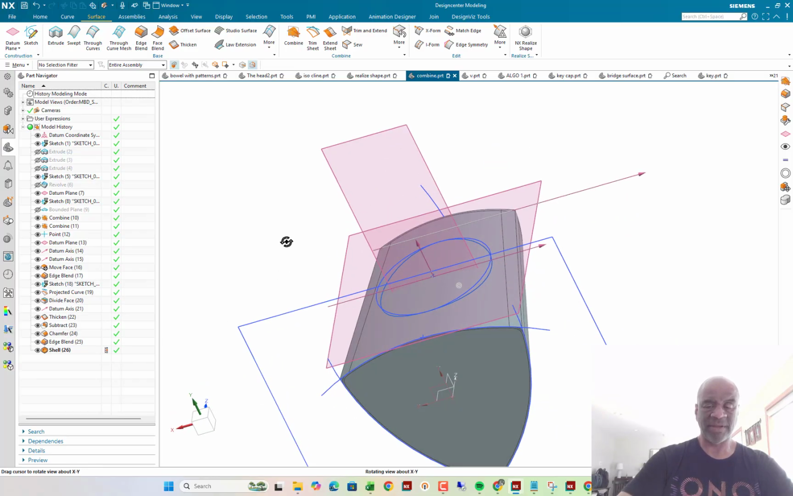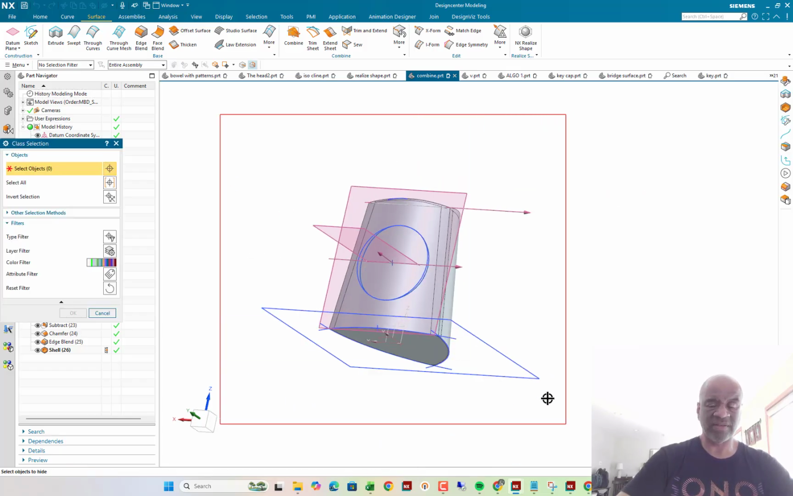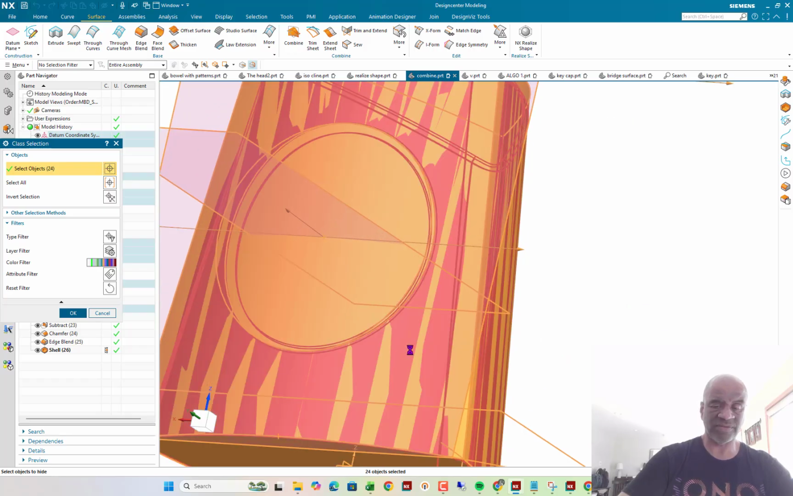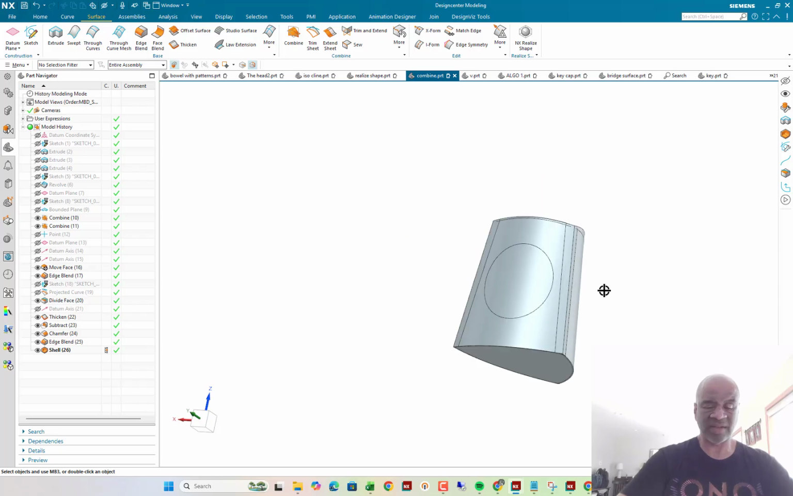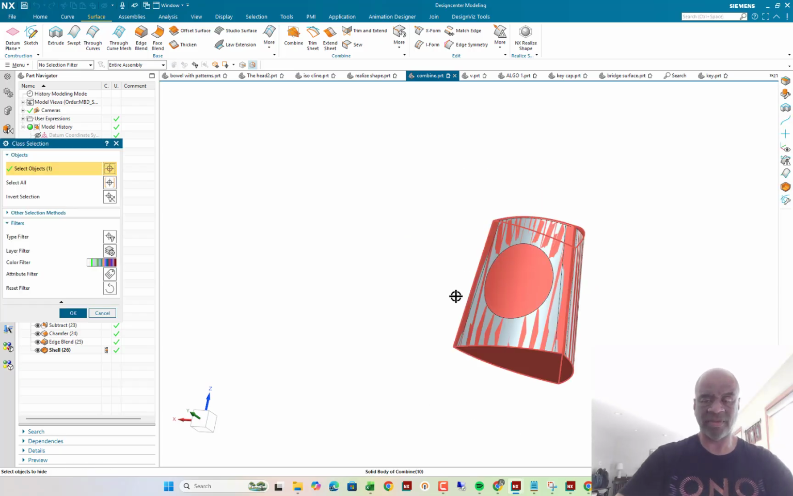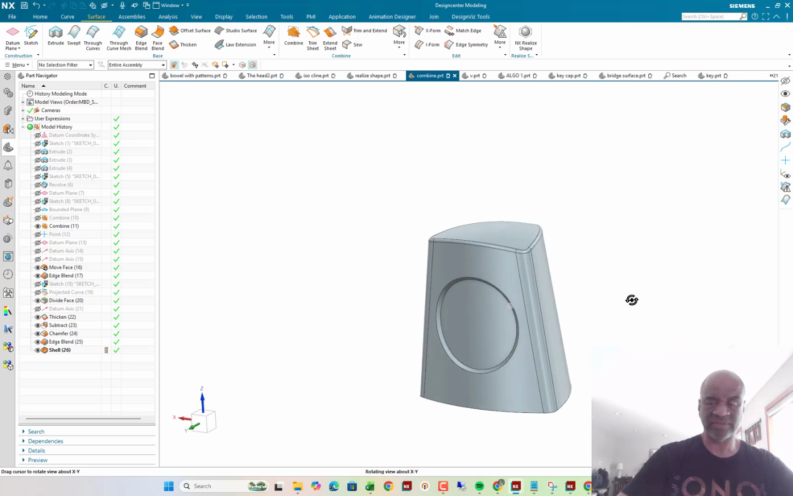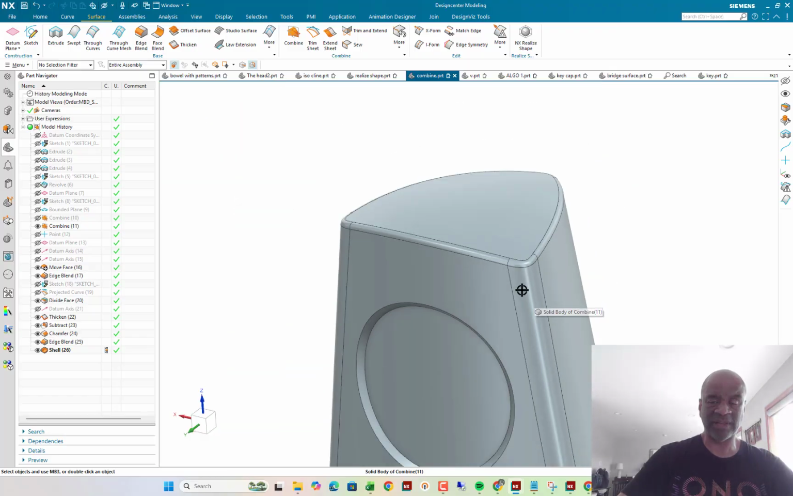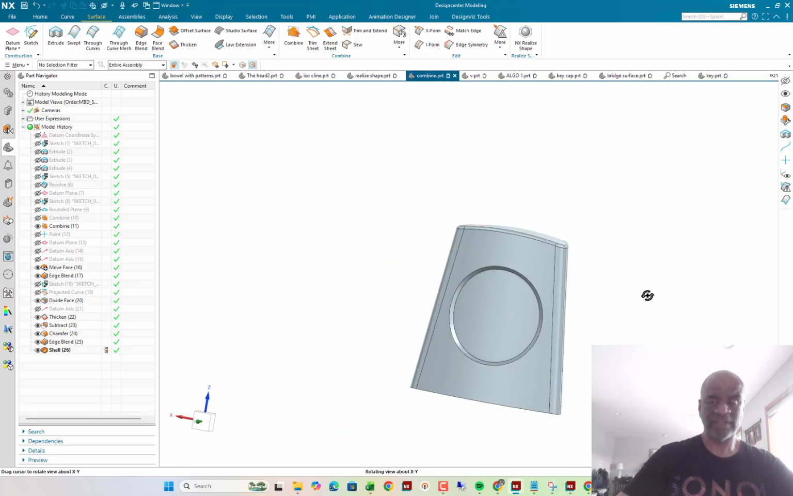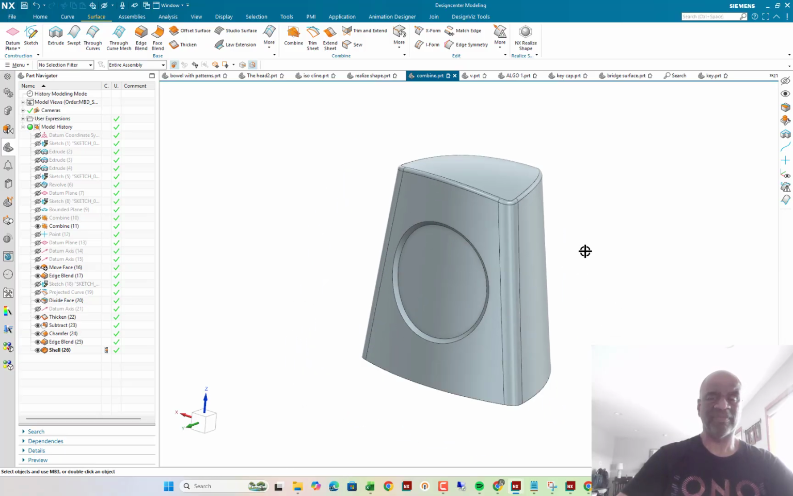Here we go. And I will Control B here, Control B, select all of that. Hold my finger on the Shift key. Okay. So that is my finished product. I put some G2 curvature continuity blending on here, etc., etc. And this would be a really good speaker housing or something like that.